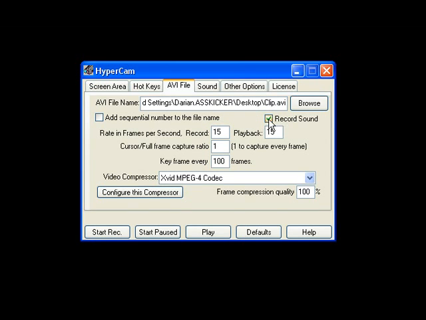Record sound. Click this if you want to record sound. Customize the sound options and sound. Rate frames per second. So the recording rate.